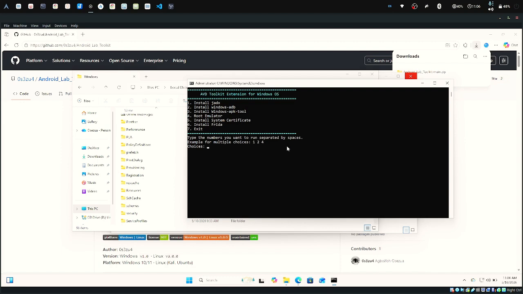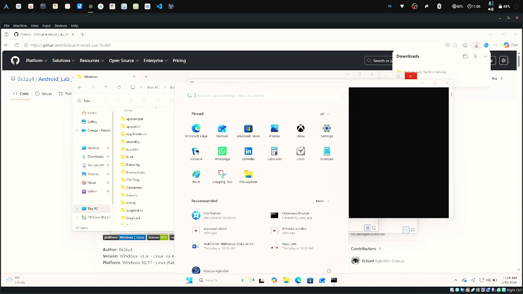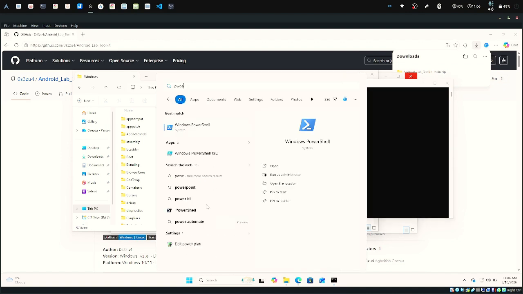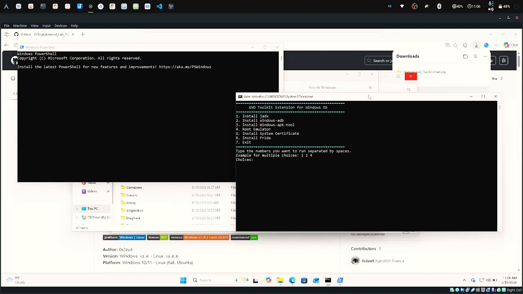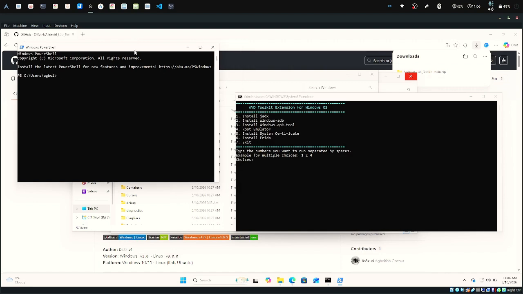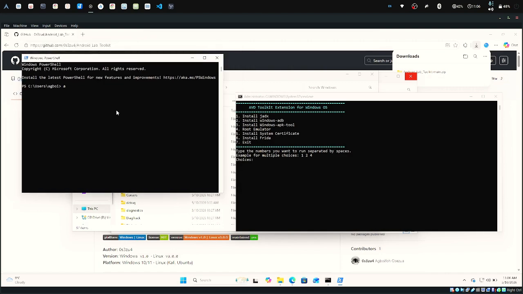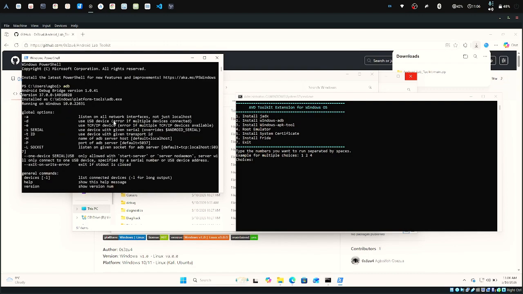Or should I do ADB? Okay, let's start with ADB first. We'll do JADX later. ADB is quite simple to install. Just select the tool you want, and ADB is already on the system. As simple as that. To confirm that, let's go to PowerShell. I'll run PowerShell now. Wait for it for a moment. So we'll do ADB, and you can see ADB is now on this device.